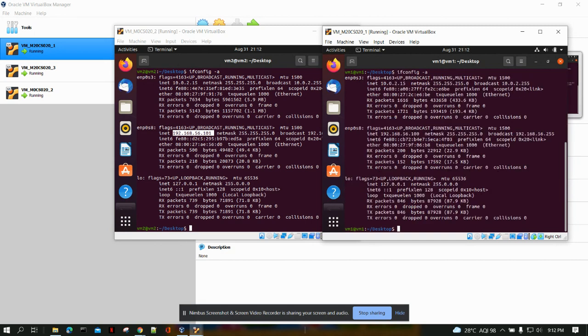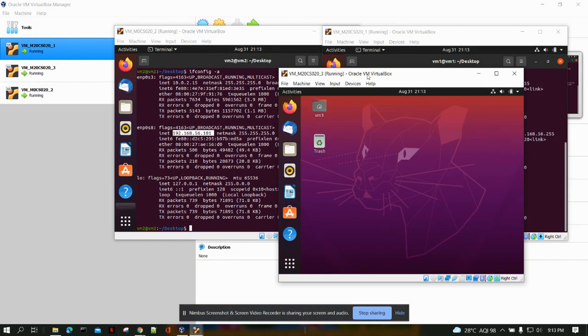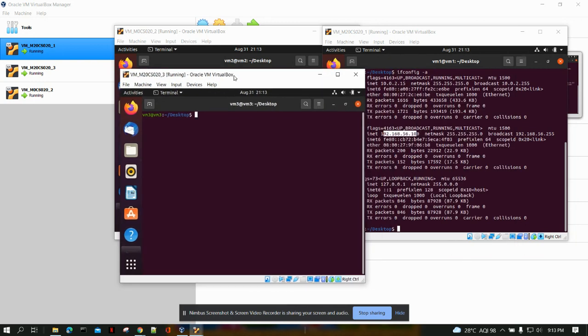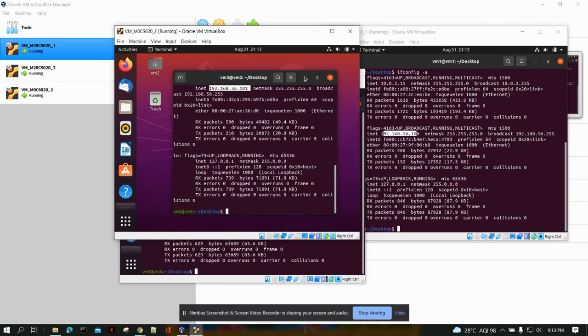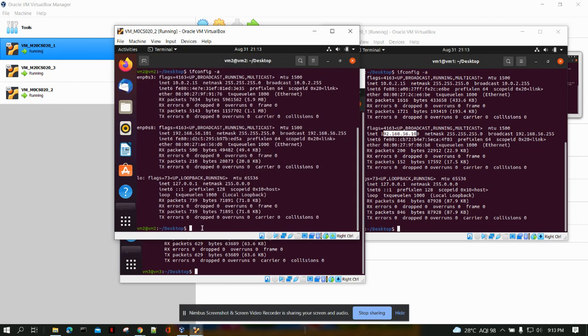Similarly, for virtual machine 1, let's see its IP address. ifconfig -a. Its IP address is 192.168.56.100. For virtual machine 3, its IP address is, ifconfig -a, 192.168.56.102.